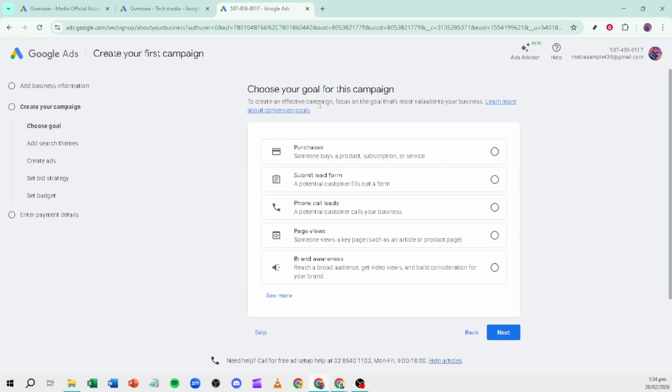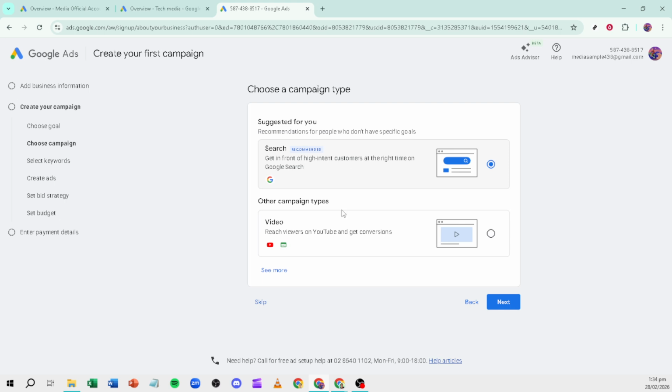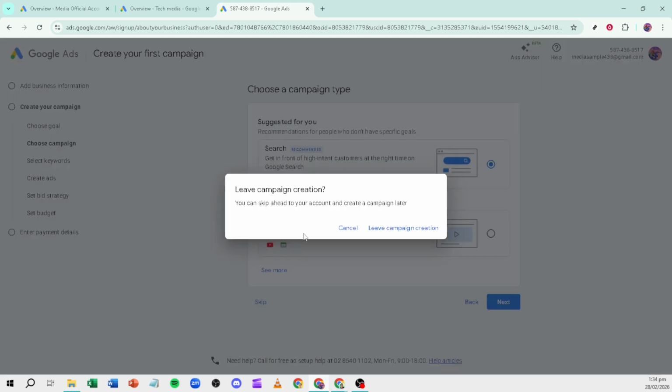Finally, review your account details and confirm any requested information about your organization. When everything looks correct, click Submit to finish. Your Google Ads account is now set up without a campaign, so you can explore the dashboard, adjust settings, and prepare assets before launching ads on your own schedule.